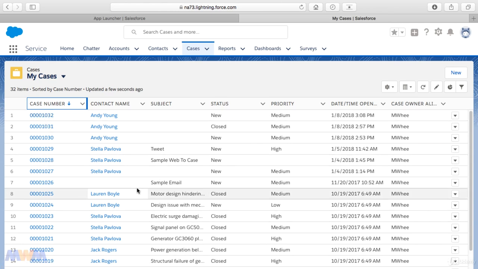Other things to bear in mind is that you can set up a case assignment rule to automatically reassign ownership of cases to the queue, and we're going to cover that in the next lecture.